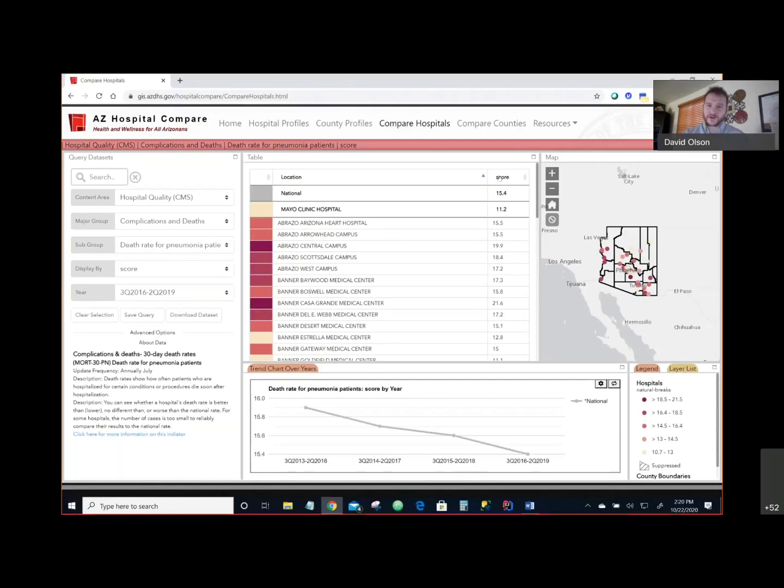Now, if we sort by the score, we can see that this Mayo Clinic is actually one of the best in the state, because a lower number is better in this situation. So then if we're looking at that, we think, okay, that's interesting. What else does it seem to be good for, besides pneumonia? Let's try searching for lungs.